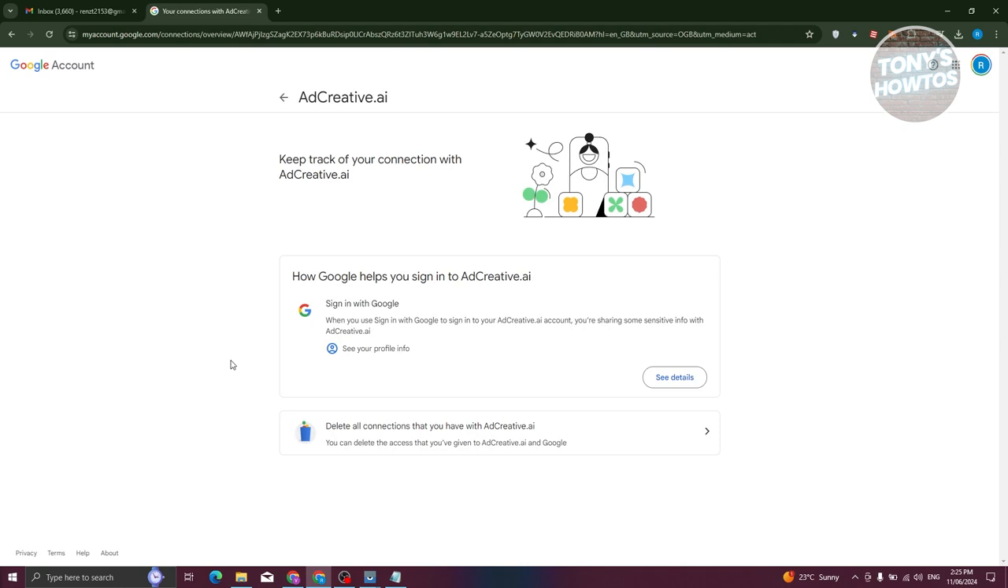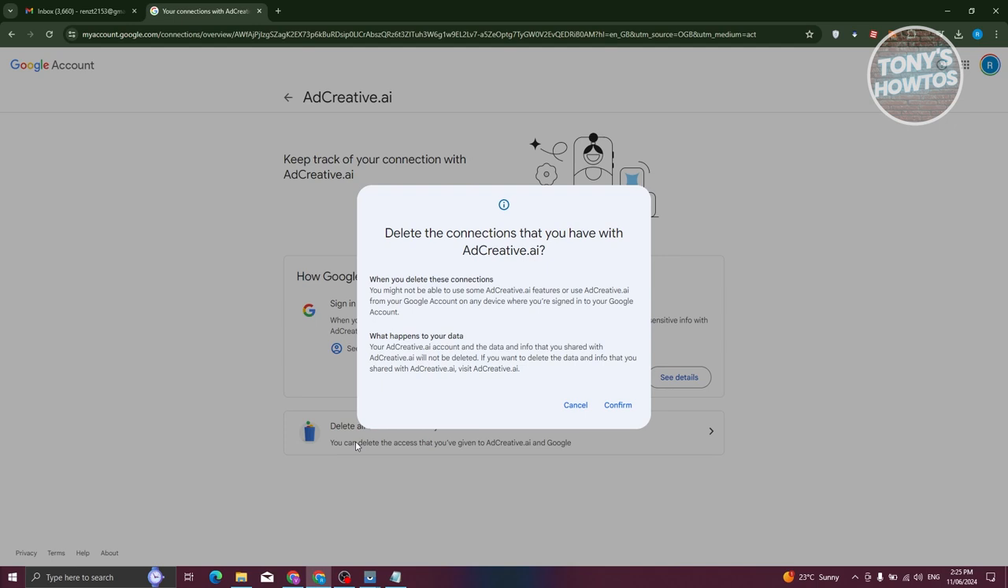Now from here, we just need to click on delete all connections that you have with Ad Creative AI. From here, it's going to give you some information. In this case, it will have your account disconnected from the following websites.